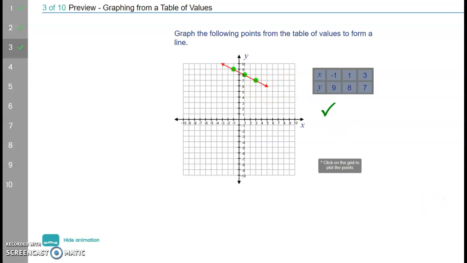check that, great. Good luck with these two activities.